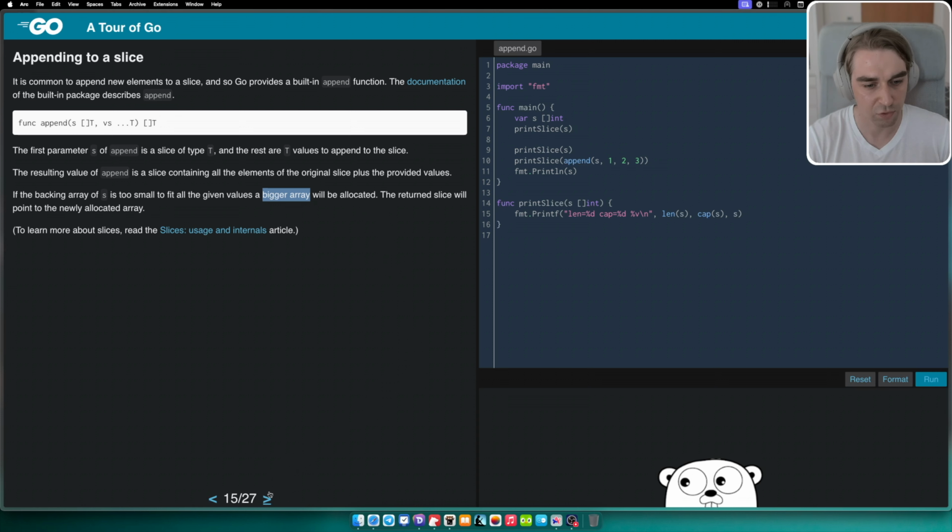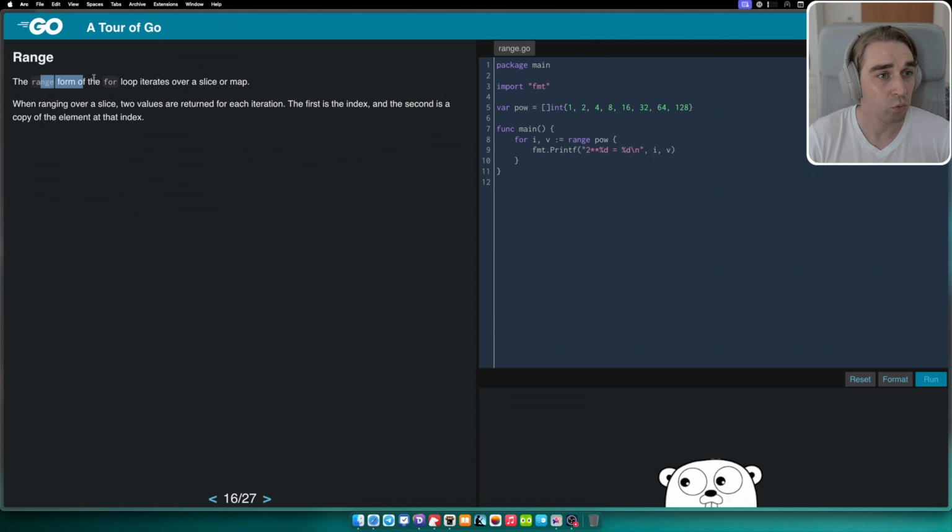Okay, forget. Range. The range form of the for loop iterates over a slice or a map. When ranging over a slice, two values are returned for each iteration. The first one is the index, and the second one is a copy of the element at that index. So it's actually a copy, right? Can I change the example? And so it will be a copy, right?